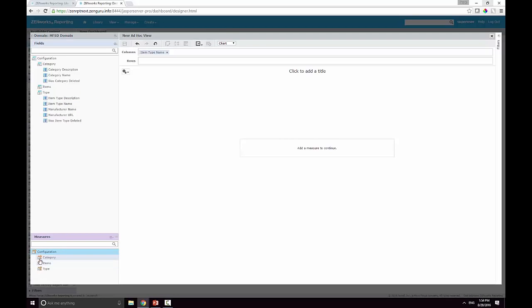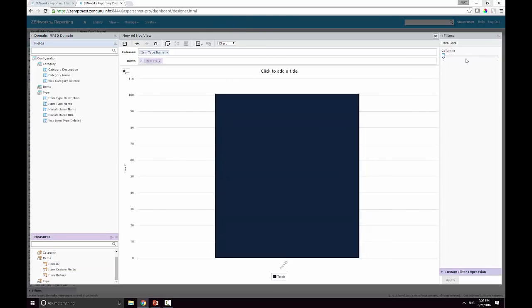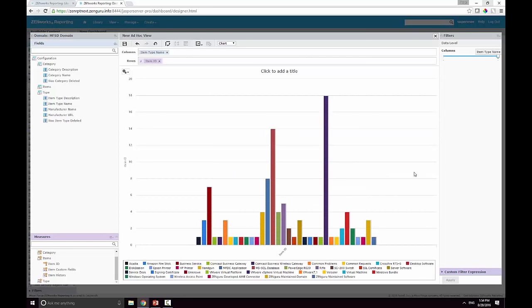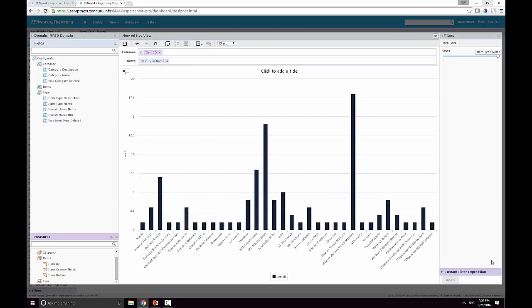And then I come over here and I tell it I want to count the number of items. So that as a row. And we'll drill into that. And you'll see all the different item types. If I want, that's probably a better way to look at it.